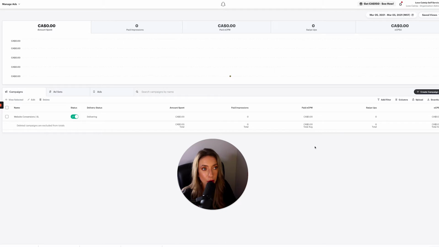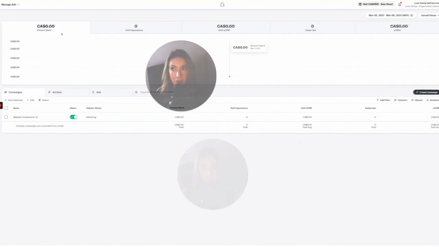Something else to note about Snapchat: because it is a relatively new ad platform, they are always offering credit. So when you spend, they are willing to give you back money to spend as well. This is a really great incentive for businesses and advertisers just wanting to test the platform and see if it is for them. So you'll go over here and you will click on the Manage Ads drop down.